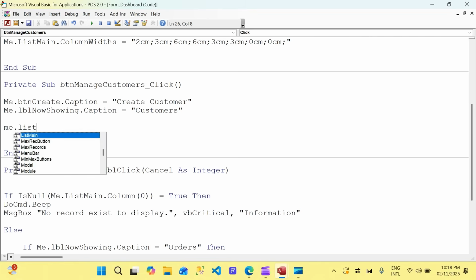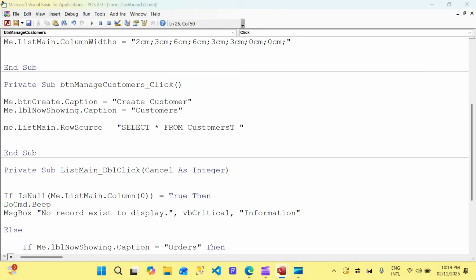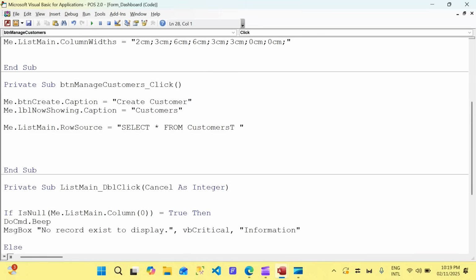So we'll say me.list_main.rowsource equals select asterisk, which is everything, from customers_t. All right, so now we are going to define some of the characteristics or properties of the list box, and that too with VBA. So we'll say me.list_main.column count, and the columns are 4.